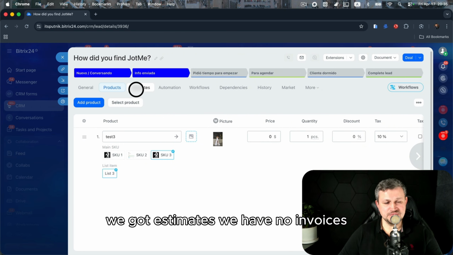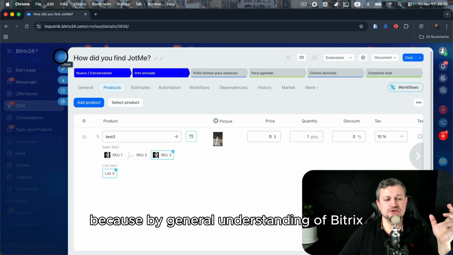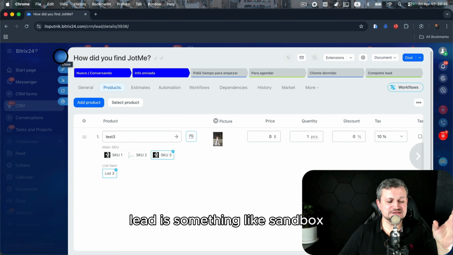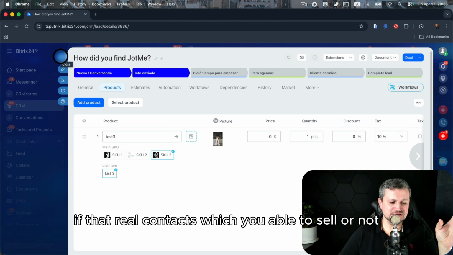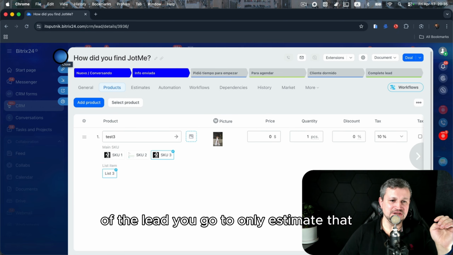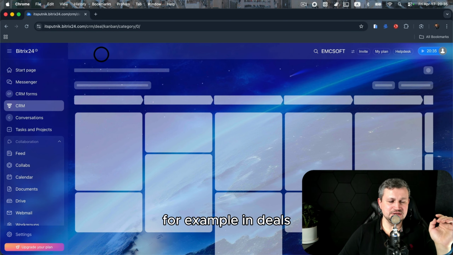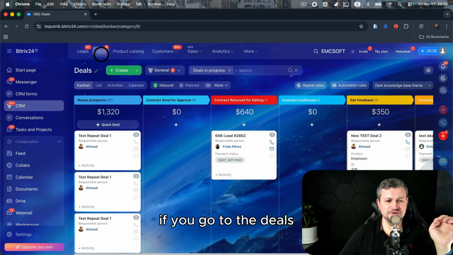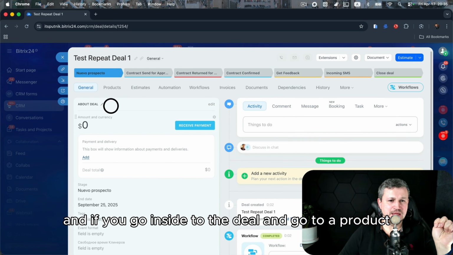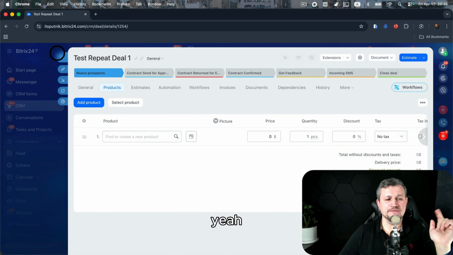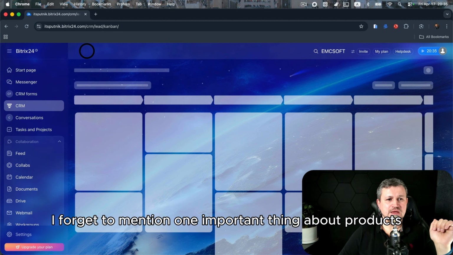So in leads we have estimates, we have no invoices, because by the general understanding of Bitrix, a lead is something like a sandbox where you check contacts, whether they are real contacts which you are able to sell to or not. And that's why I have no invoices inside of the lead. You have all the estimates. But for example, in deals, if you go inside the deal and go to the product, yeah, I forgot to mention one important thing about products.